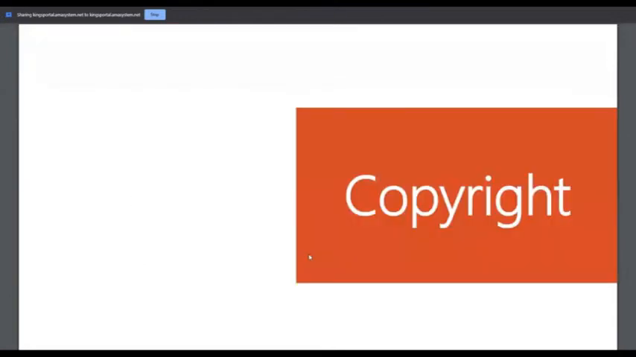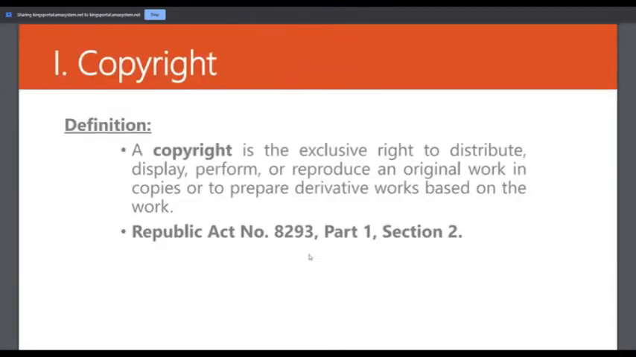Okay, so let's talk about copyright, and let's define this terminology. It is the exclusive right to distribute, display, perform, or reproduce an original work in copies, or to prepare derivative works based on the work. When we talk about intellectual property rights, there's also a specific law in the Philippines that is being implemented, called Republic Act number 8293. Part 1, section 2 of this law has this definition for copyright.